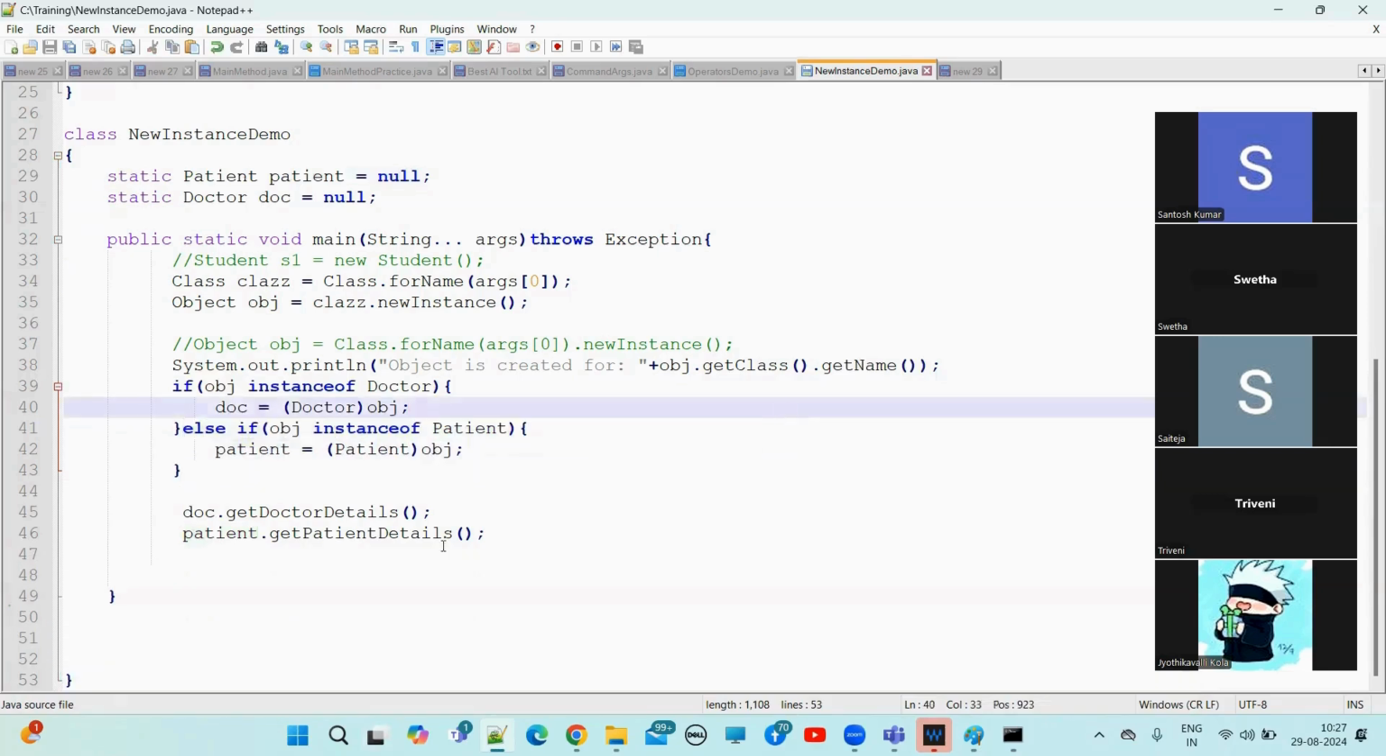Yes, sir. So now, after this block, I'm calling the getDoctorDetails method. Where is the getDoctorDetails method available? In the Doctor class. So how to call it? By using a reference object, the doctor reference object. What is the reference object here? Doc. Doc is the reference object, right? So that's why I'm using doc.getDoctorDetails.